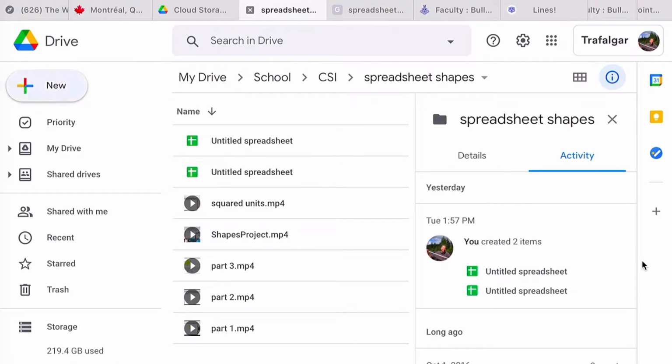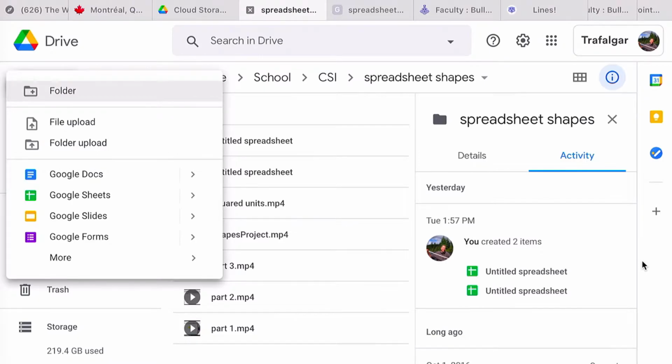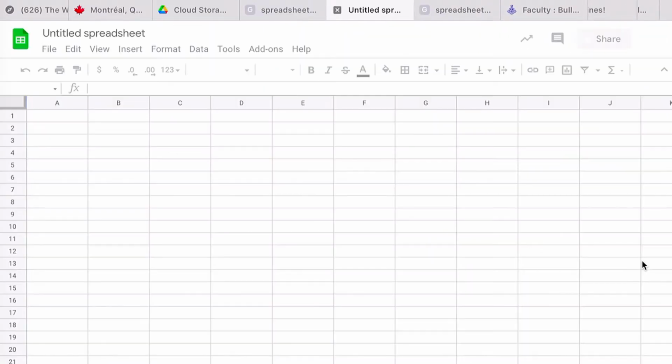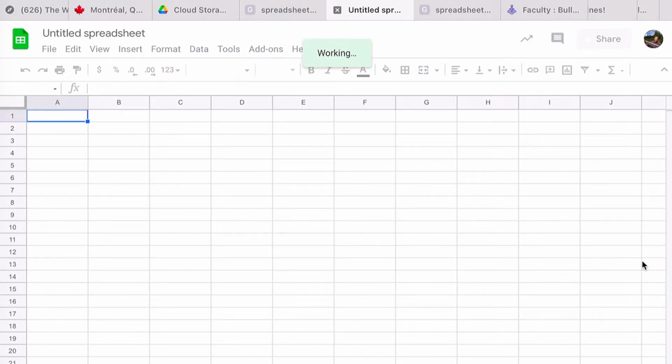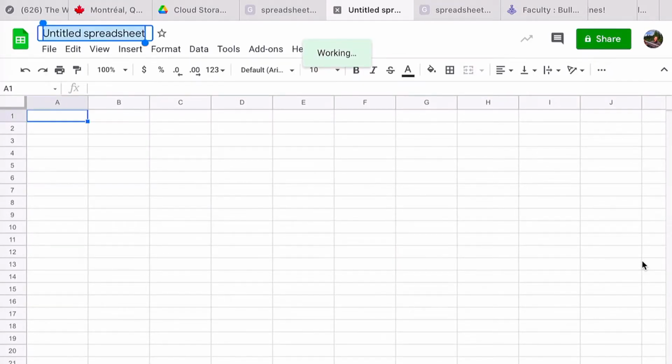So I'm going to press plus, and it's going to be a Google Sheets, and I'm going to save that with a name. So right where it says untitled, I'm just clicking there, and I'm going to rename it. So I have my keyboard connected to my iPad, and I'm going to call this shapes. Then I'm going to write down the name of all the shapes that I'm going to be doing.